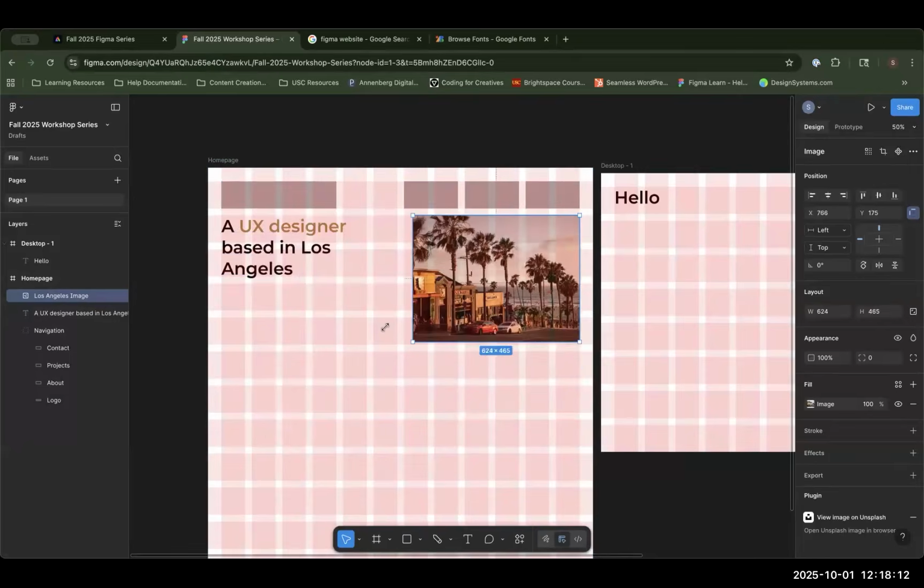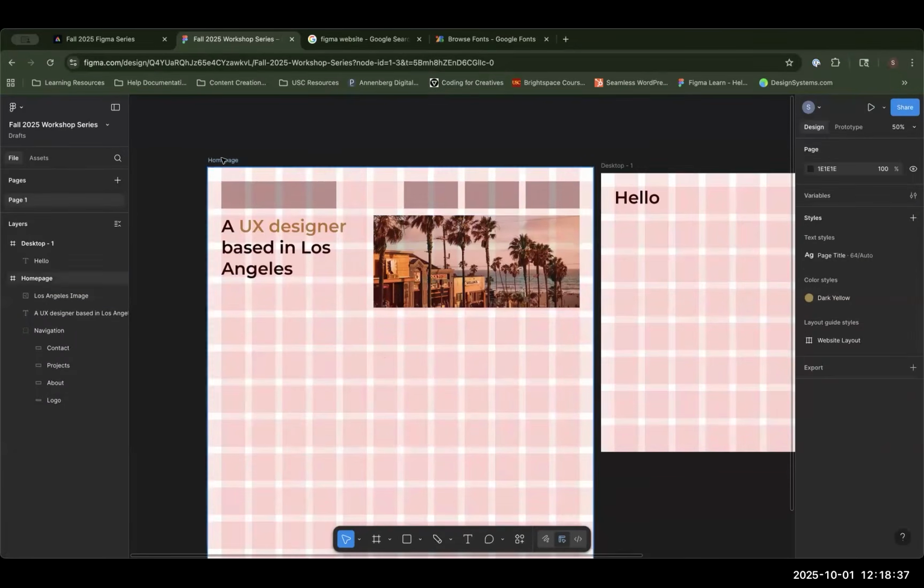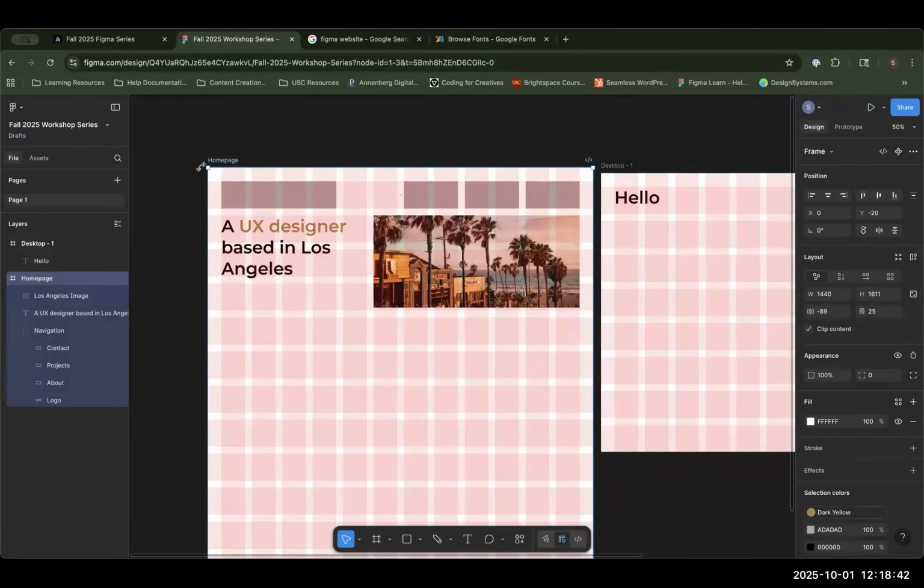Now I can resize my image to be the size I want it to be, which is probably around here. And you can play around. My homepage size is right here. If you click on homepage, the width is 1440. I probably don't want to change this because in web design and app design, the most important thing is the width, because a user can't dynamically change their phone as they're seeing your content. The height doesn't fully matter. It just depends on how much content you have up and down.